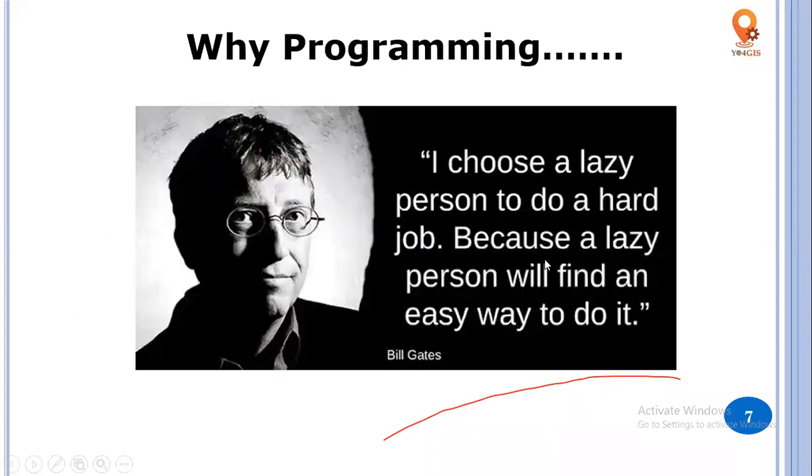Now after that, coming to the main session. Normally, when we are talking about programming, when we are talking about development, there are two statements that are very important for me. One is what Bill Gates has said: I choose a lazy person to do a hard job, because a lazy person will find an easy way to do it. And you can't believe this statement is 200% correct.